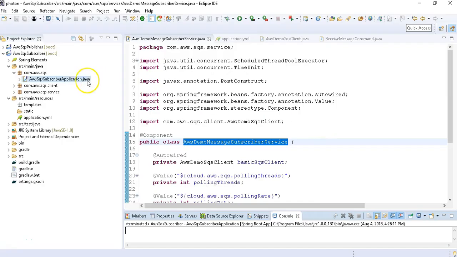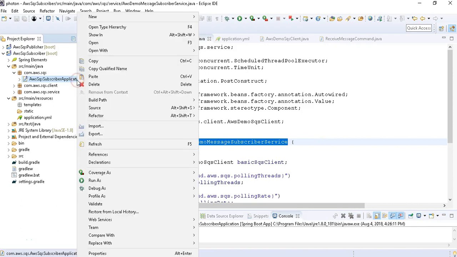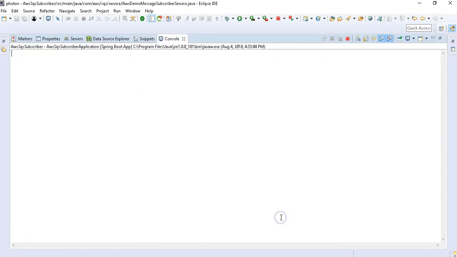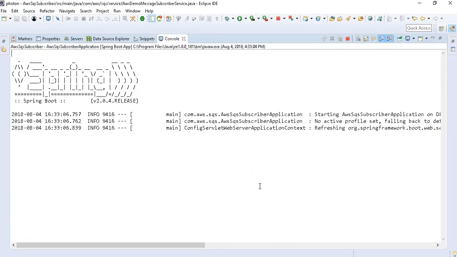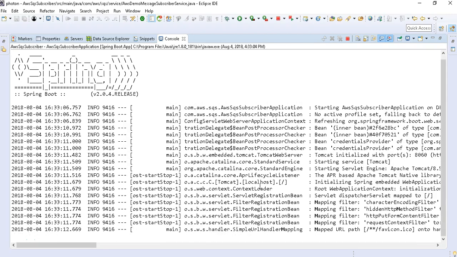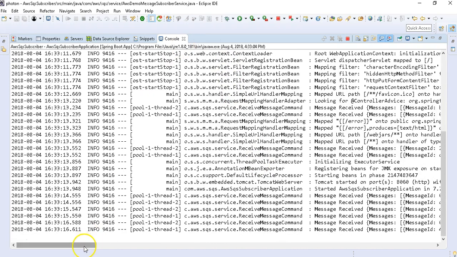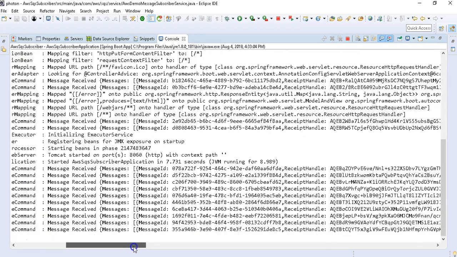Let's start our application now. So I'm going to our main class, right click, run as SpringBoot app, and the application is starting now. And once our bean is initialized, it will call the post construct, and it will start polling. As you can see, we have started receiving messages from the queue.